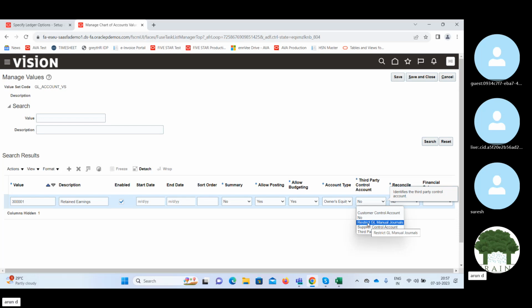restrict GL manual journals. Okay, and then we have the second option, that is customer control account, which means unless I have my customer reference details, I'll not be able to post this particular entry using this particular account code combination. Usually we'll not give it for retained earnings, but for a revenue account, if at all there is a need to capture the supporting reference, probably you can use this third-party control account. You can have this as a control account to have certain information captured from your receivable module. Okay, so for that you can use it.